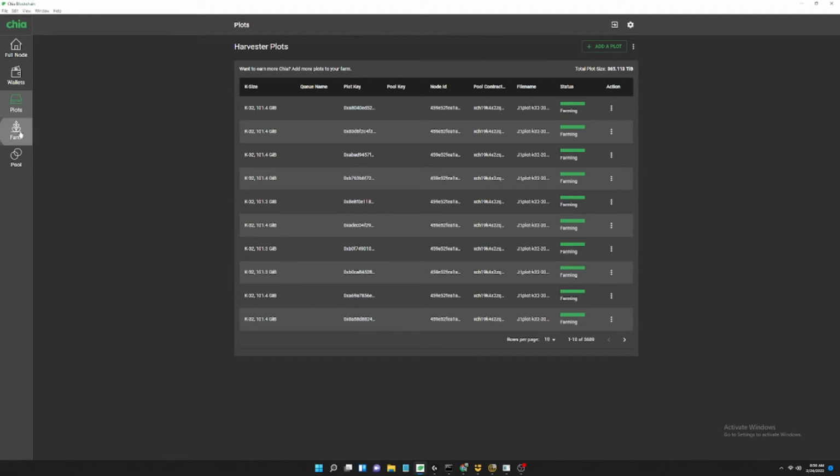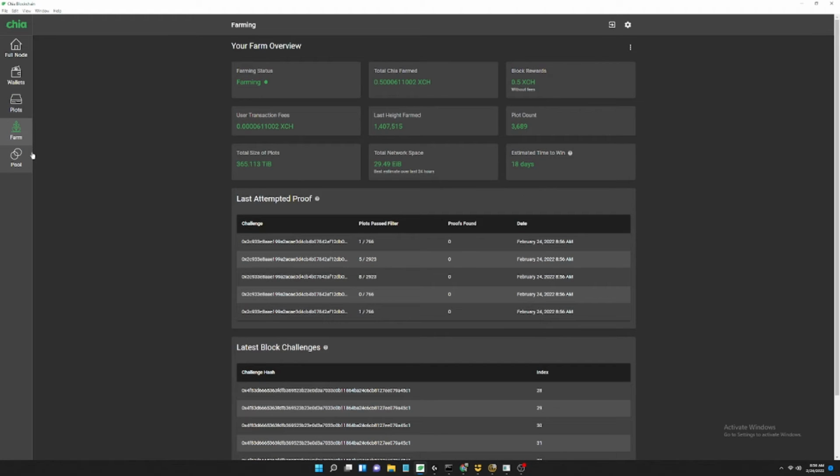We'll jump into the farm tab. So this is the farm tab, and this here is your farm only. And once again, top one here, farming. If that's red, you have an issue with the network connection. You don't have the right ports open once again. And we will look here.